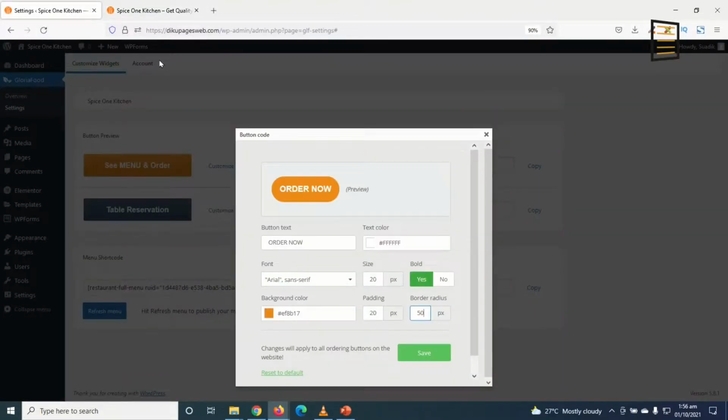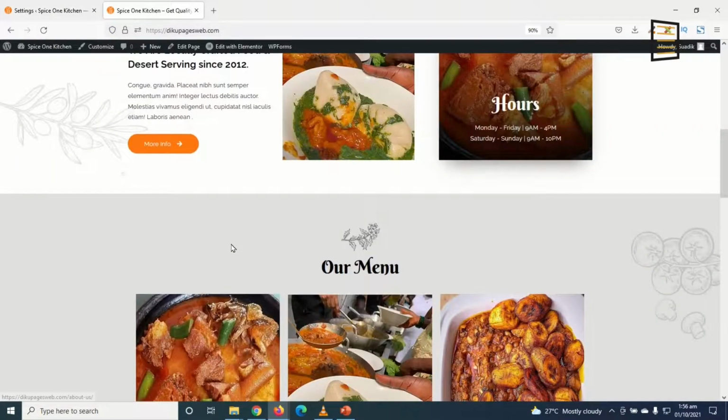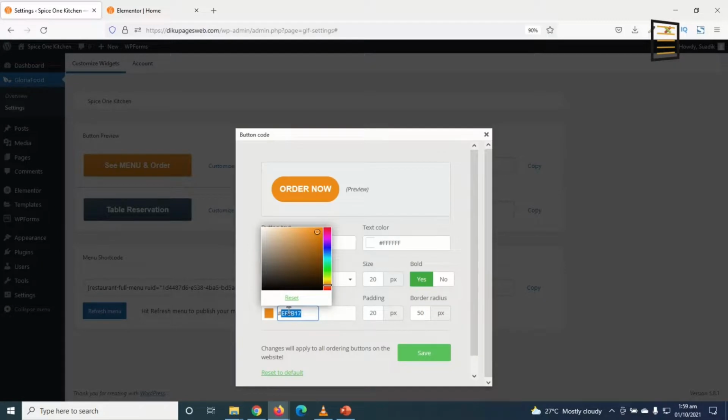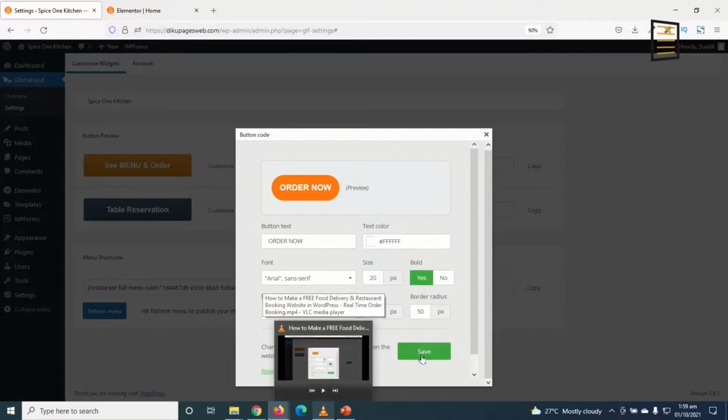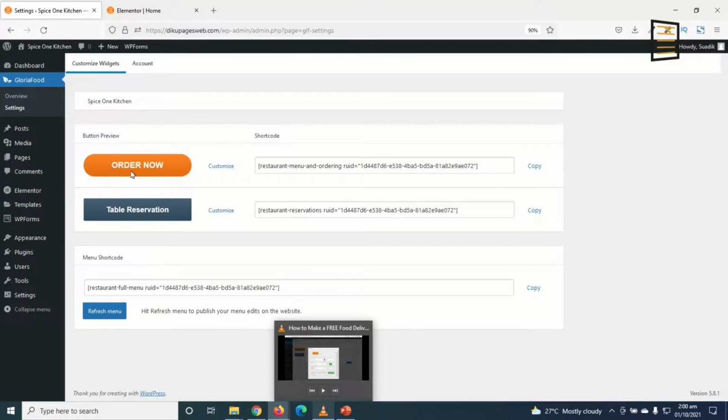Then the color, maybe I'll go and grab this color, FF770F, something like that. I think it's in order. Then I go ahead and click on save, and now I have my order button. So I'll do the same thing for the table reservation. Maybe I will maintain this color, but I'll change the button to a pale like this.